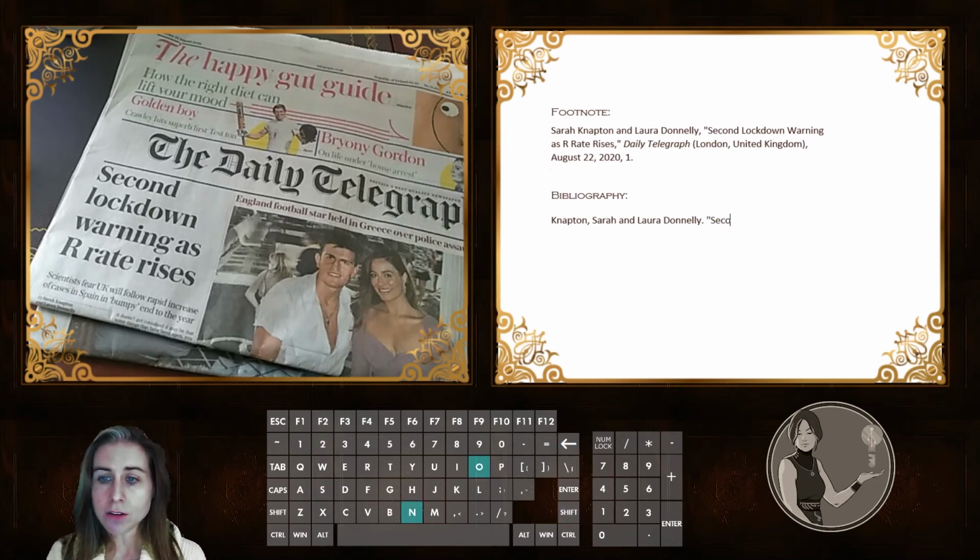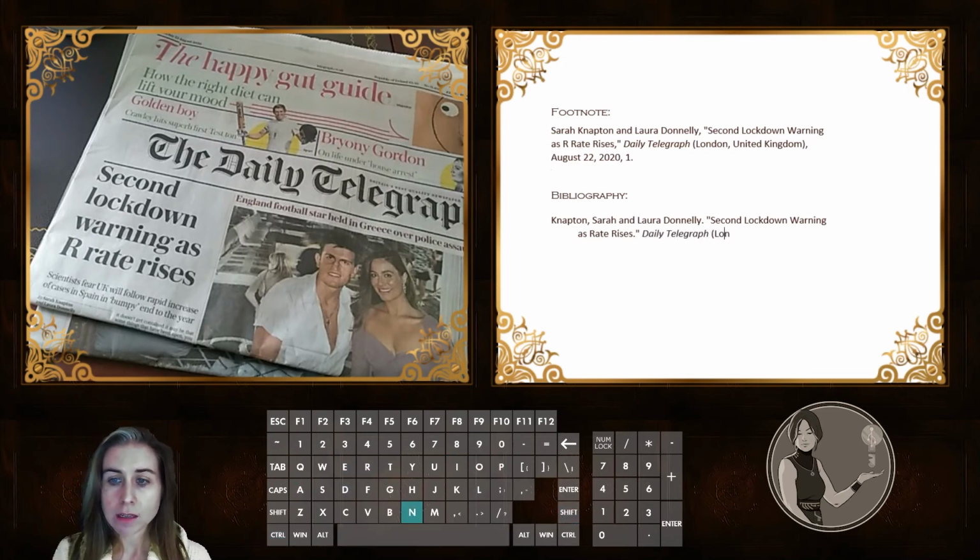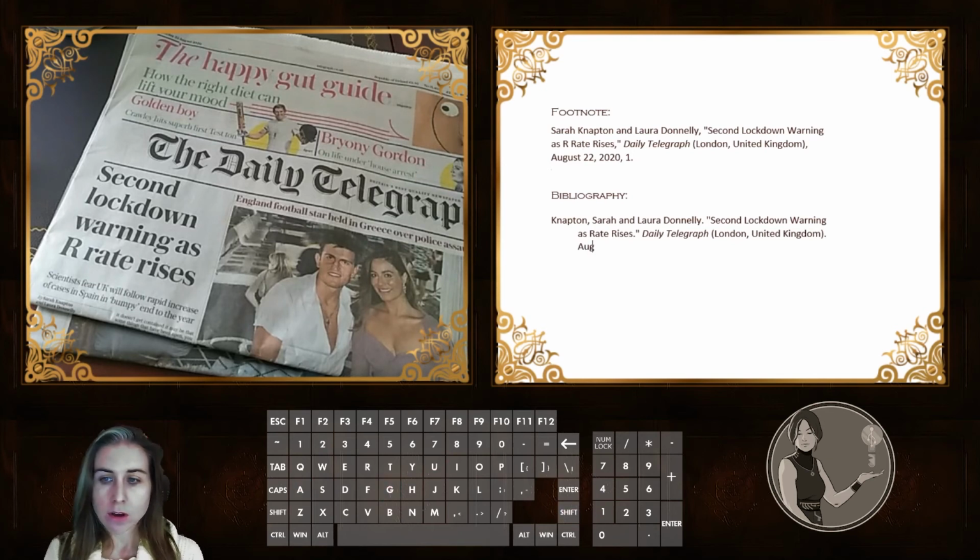We start with the title of the article, and again we put that into headline capitalization. The next thing we do is we put a full stop inside those speech marks and move on to the publication title. Daily Telegraph, London, United Kingdom. And again, a full stop to separate the title and its location from the rest of your bibliography entry. Finally, you want to put in the date of the article. August 22nd, 2020, full stop.